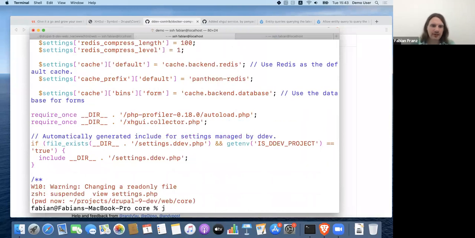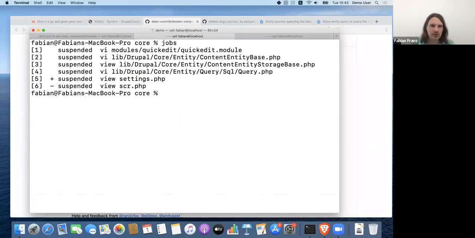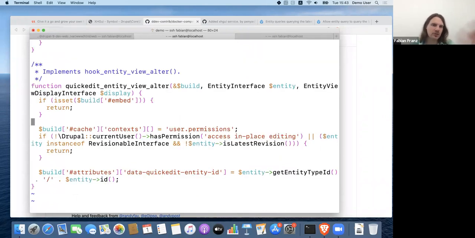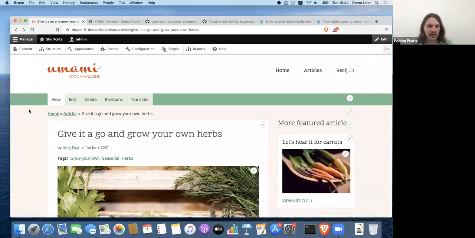So if you hadn't a nice tool like Goose, how would you go ahead in doing this? You would go to Quick Edit, Entity View Alter, and you would need to know, and if I remember correctly, we even saw this as latest revision in the New Relic screenshot. So okay, we know it's this latest revision. What's this latest revision even about? That was something I asked and even questioned Core about.